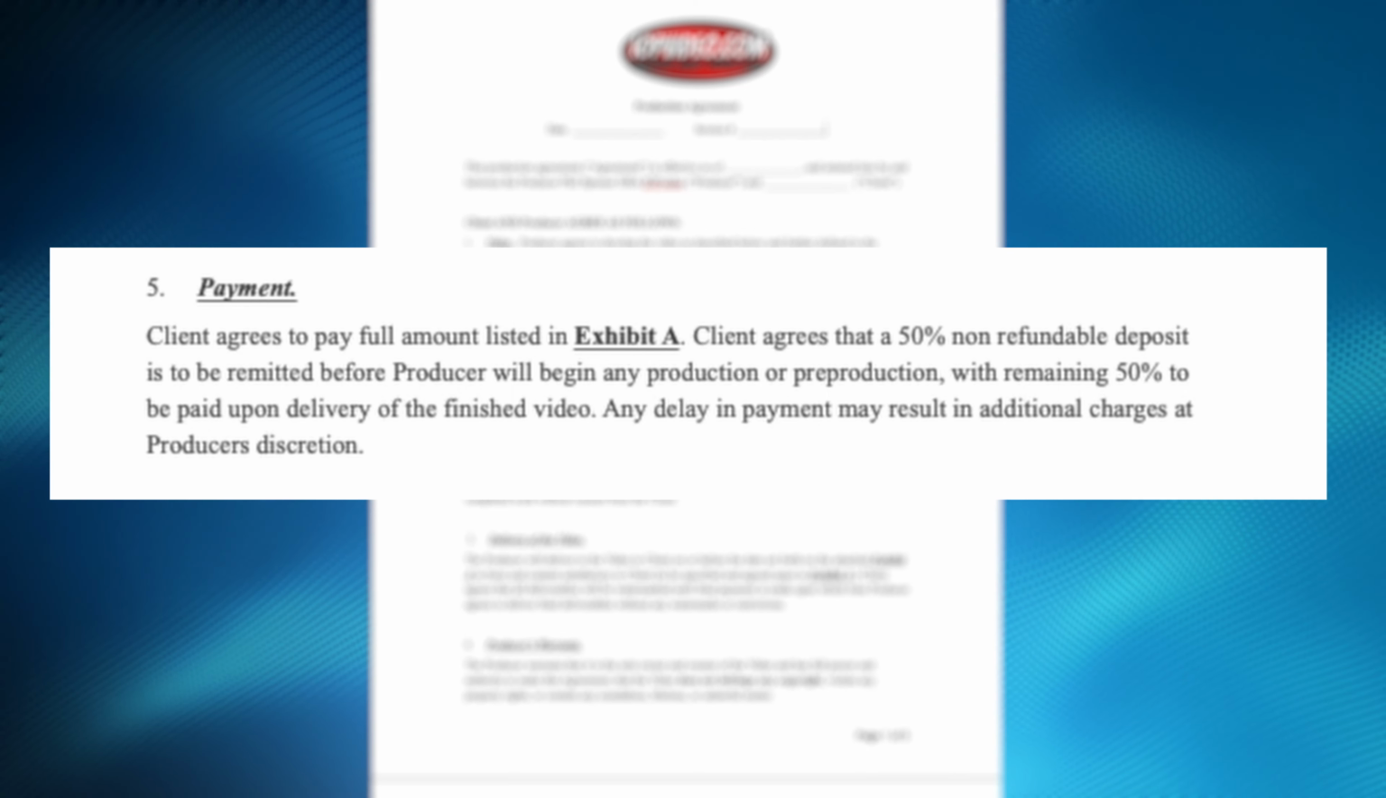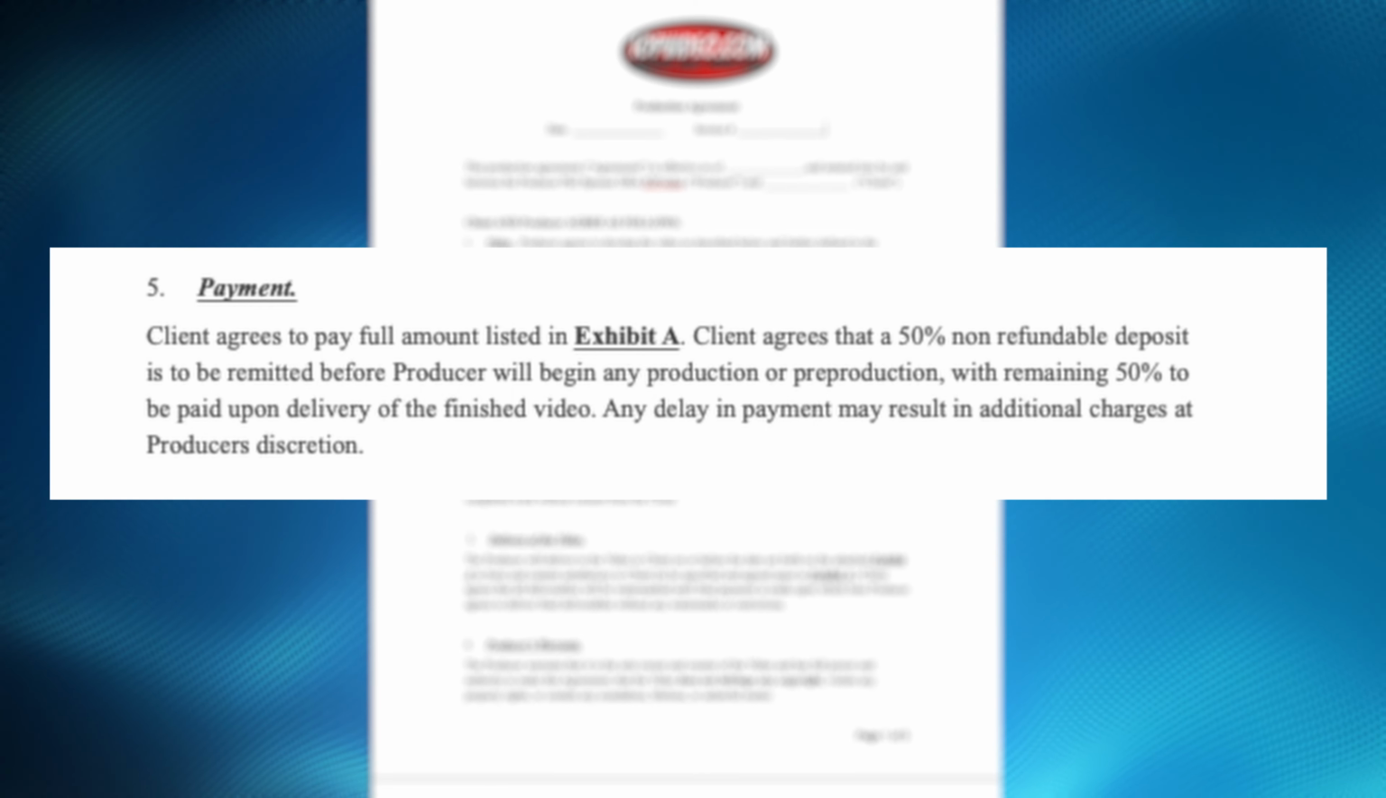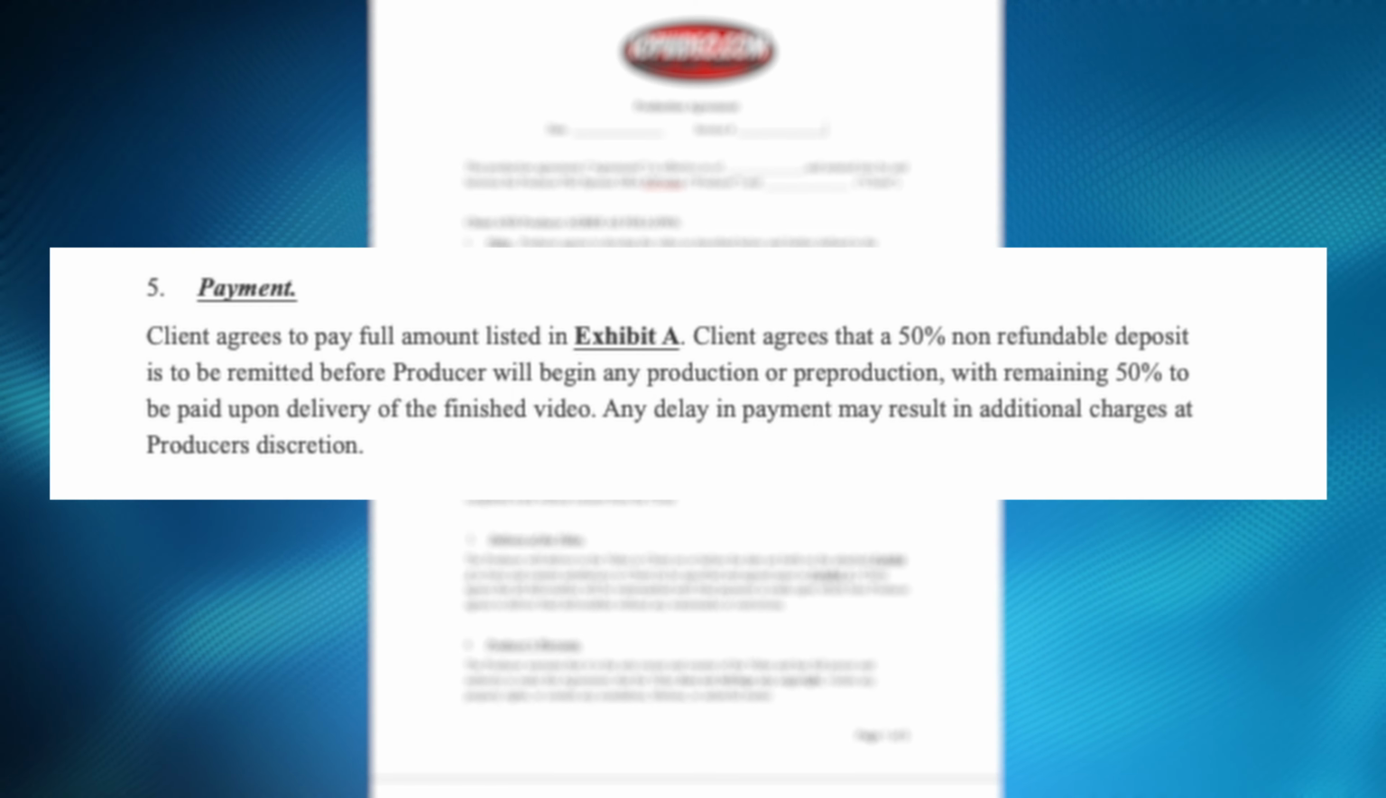It's up to you how you want to break this down. I've seen some people do 50% up front and then 25% upon delivery of the first edit, and then the remaining 25% upon delivery of the final edit. I just do 50-50, but it's up to you how you want to break it down. And you can always adjust this. You can talk with your client and find out what works best for them.